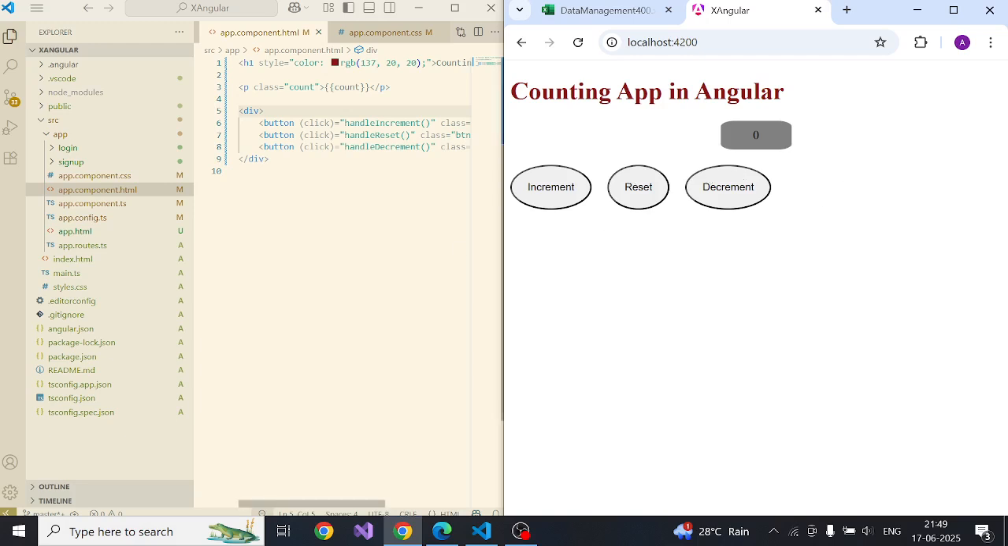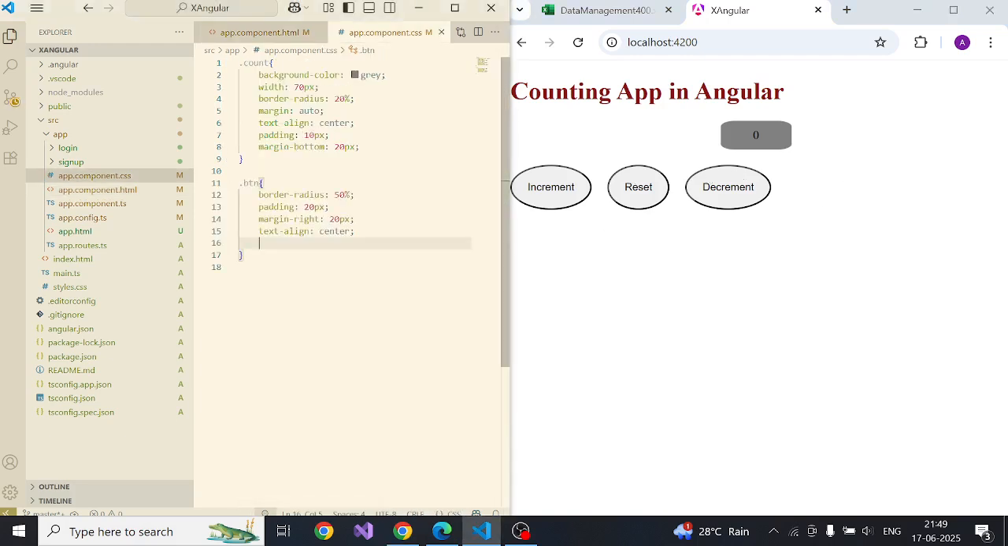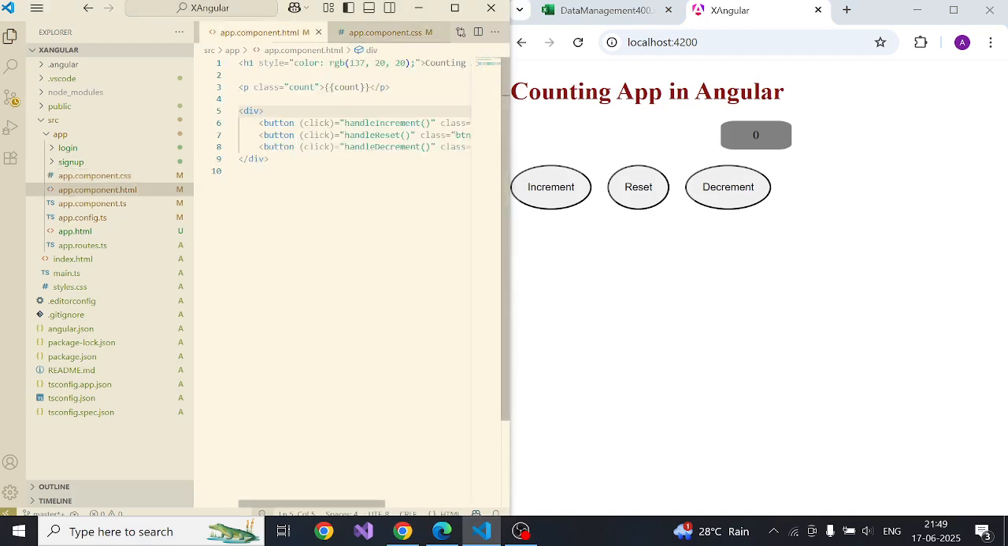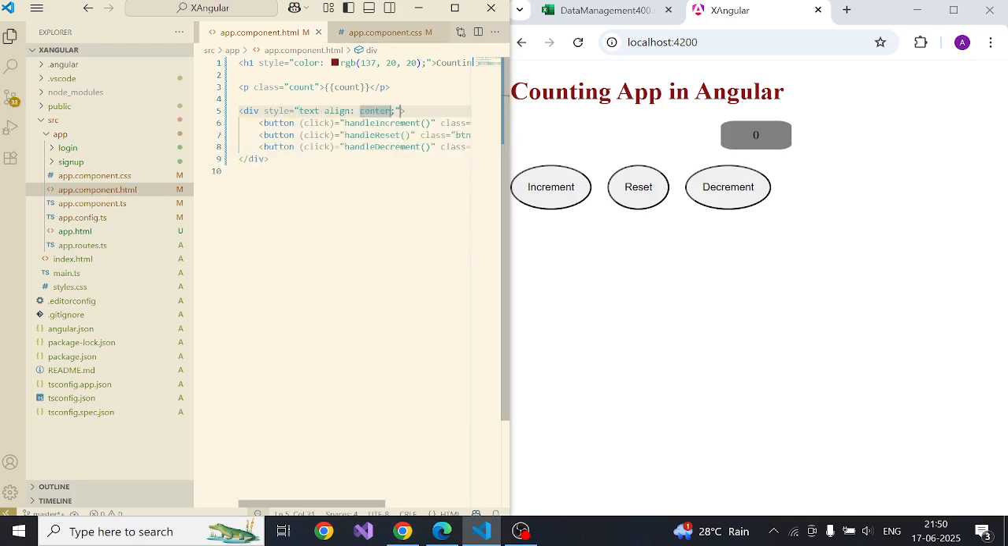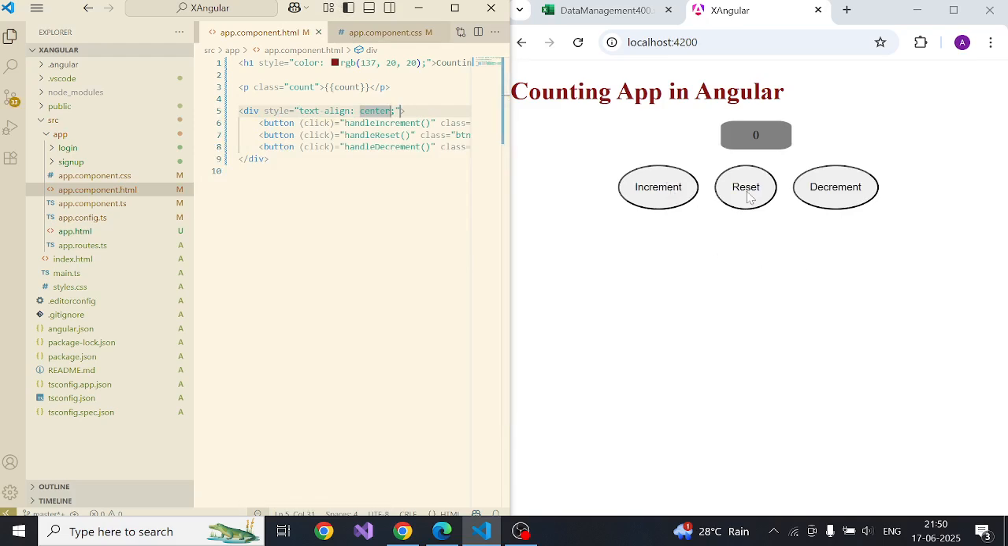So what we can do over here, if this doesn't work in the button, we have created a div. We took all these three buttons in a div. So we will design it like style, text align center. This will put all the buttons in the center position of the application.